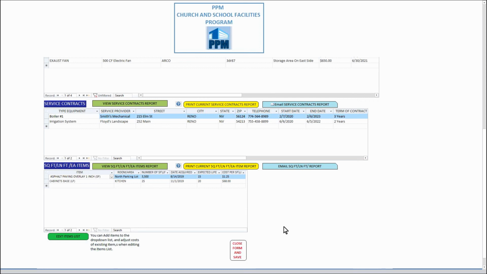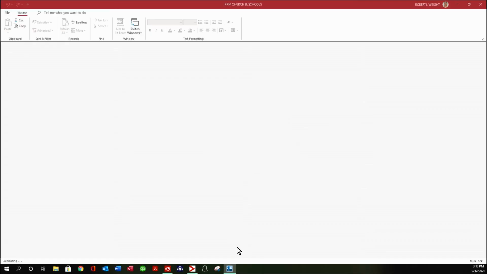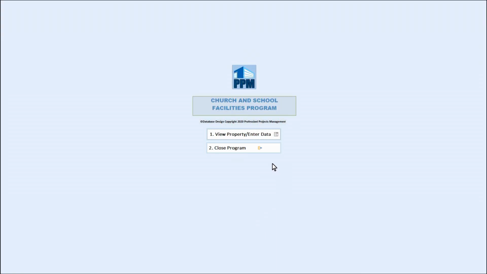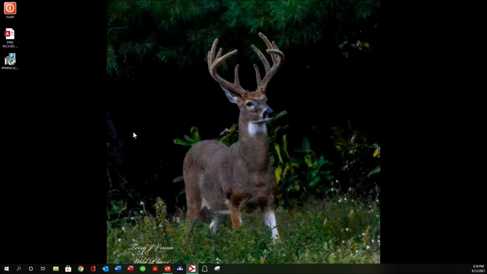When you're finished viewing or using this main form, click Close Form and Save. You will be referred back to the original login page, and at that point you may close the program. You will be returned to your computer screen.